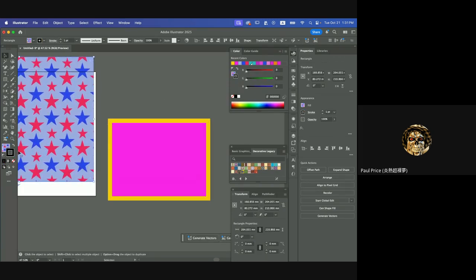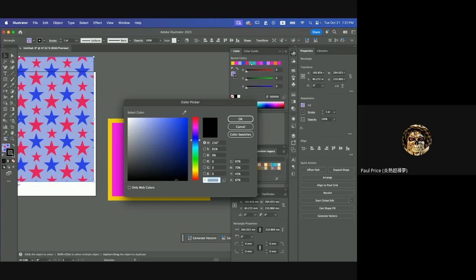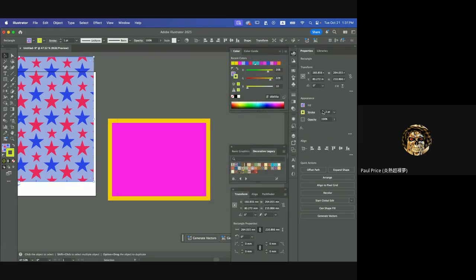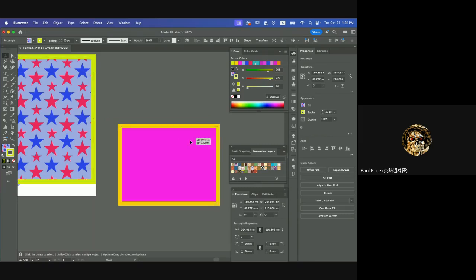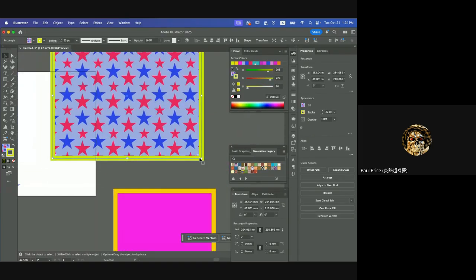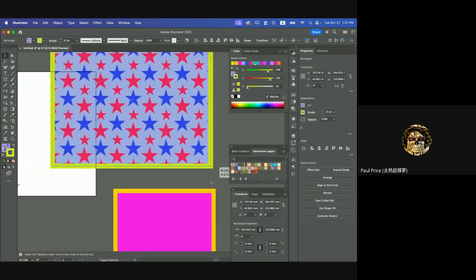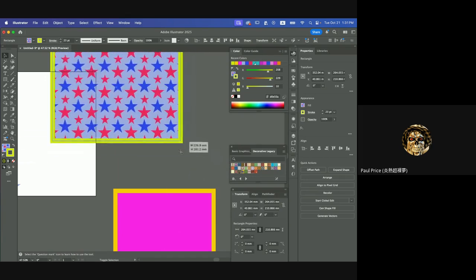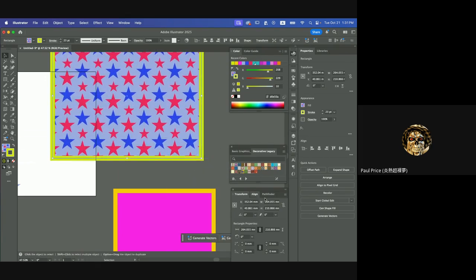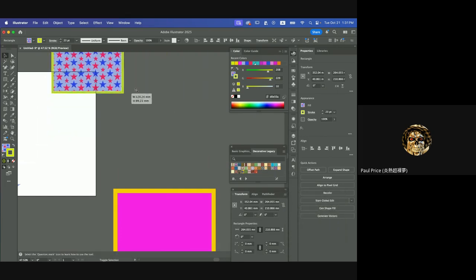Same thing with your patterns. You could scale your patterns, and now it's not transforming according to your transform settings. With Scale Strokes and Effects clicked on, everything will scale together.